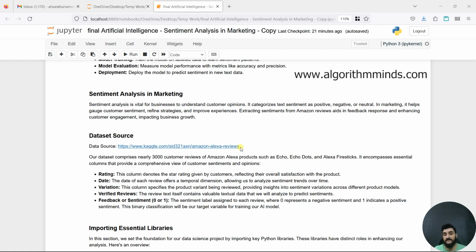This review text itself contains valuable textual data that we will analyze to predict sentiments. Based on this textual data, we will predict which review is a positive review and which is a negative review. So this is the training data that we put into the trained model. And finally, we have one more aspect of the training data, which is our feedback or sentiment, either 0 or 1. This is the sentiment label assigned to each review, where 0 represents a negative sentiment and 1 indicates a positive sentiment. This binary classification will be our target variable for training our AI model.